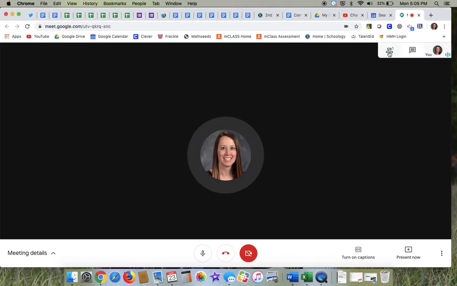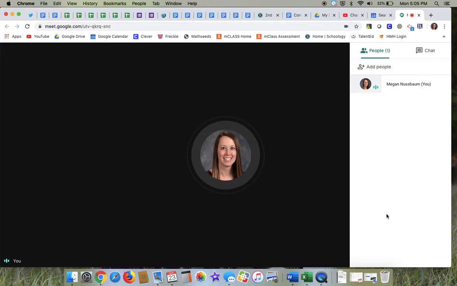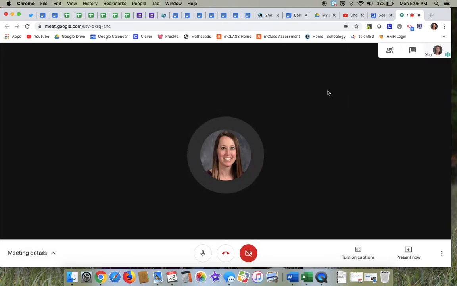You can click on that and it would expand and show you a list of all the participants and their little icon that they have chosen to show. If you want to get off of this view, just click back into the middle of your screen, and that's going to put you back on the main part that you saw.